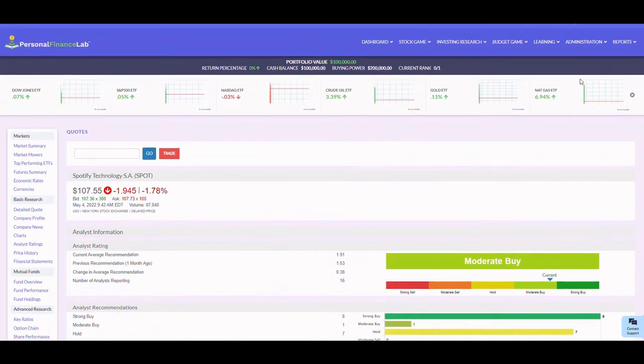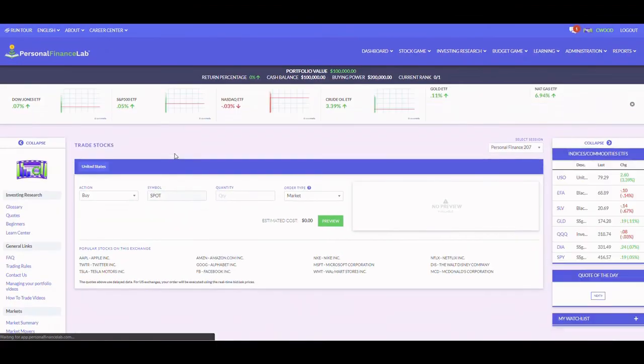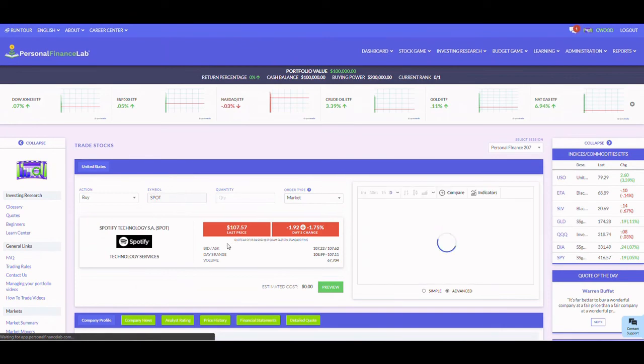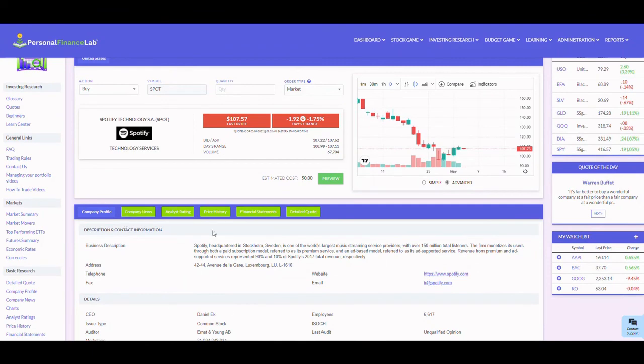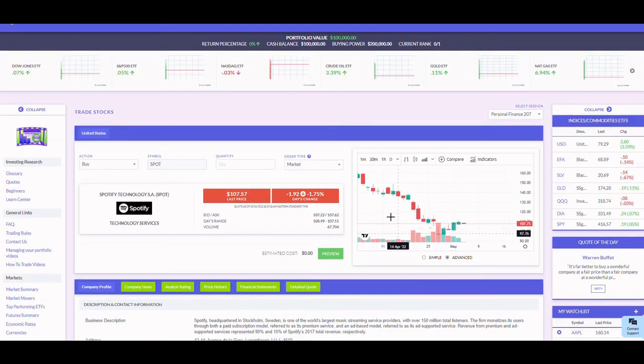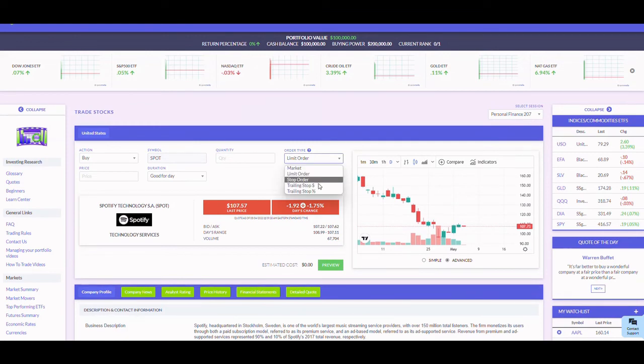Once I've done all my research, I can go back to actually place a trade in this company, and it will automatically be loaded up here. There's more information available here as well, so students can even do their research from the trading page. They're able to actually do more than just a market order. They can get experience doing other order types like a limit order, trailing stop, or just a stop order.